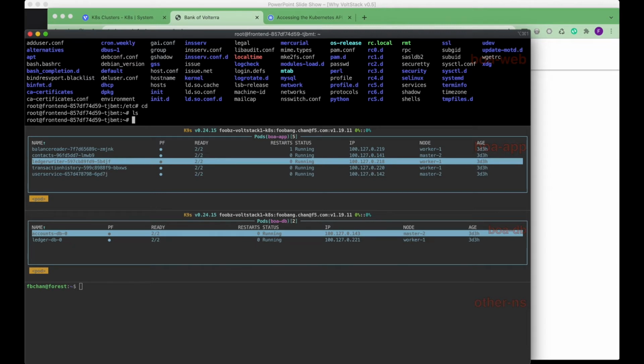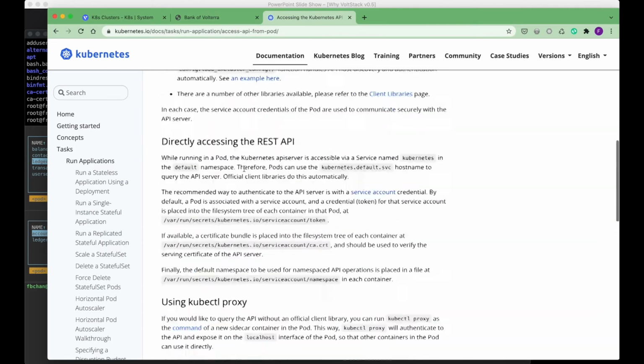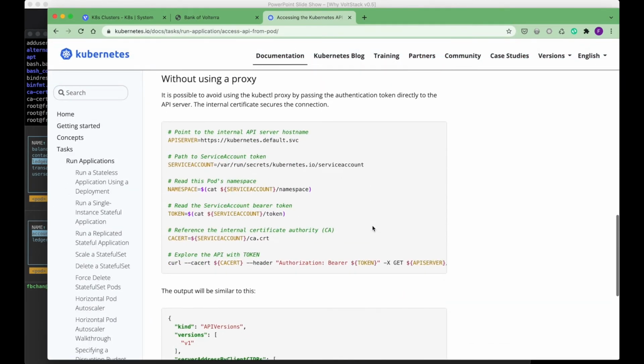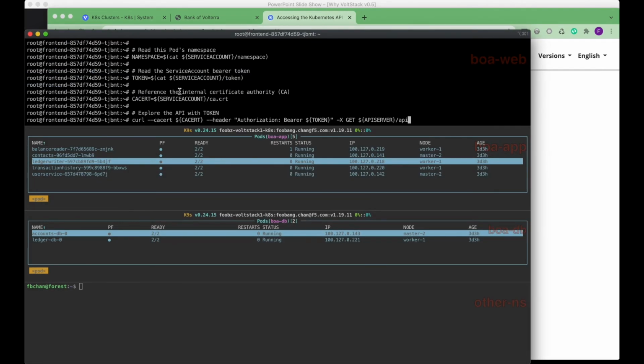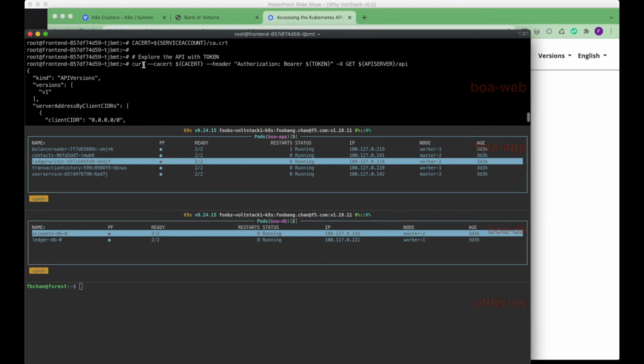maybe the first thing he wants to try is to see whether he can query the Kubernetes API from here. So if you look into the documentation on accessing the Kubernetes API from a pod, basically you can try to run these few commands. If I copy and paste all these things there, alright, so now you can see that I already set up a curl and try to talk to the API.